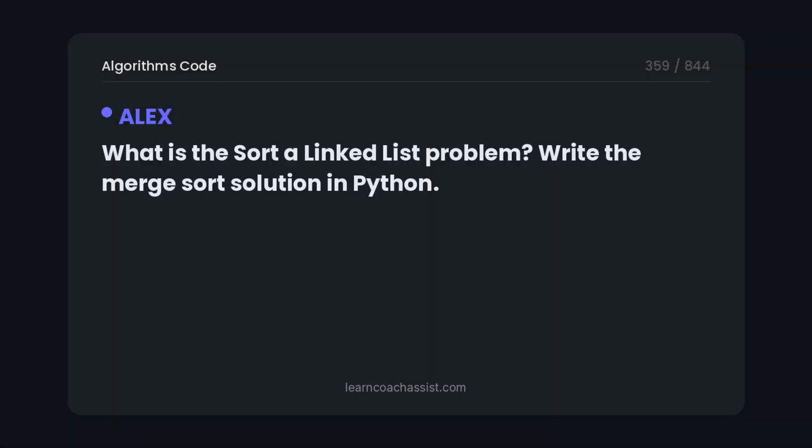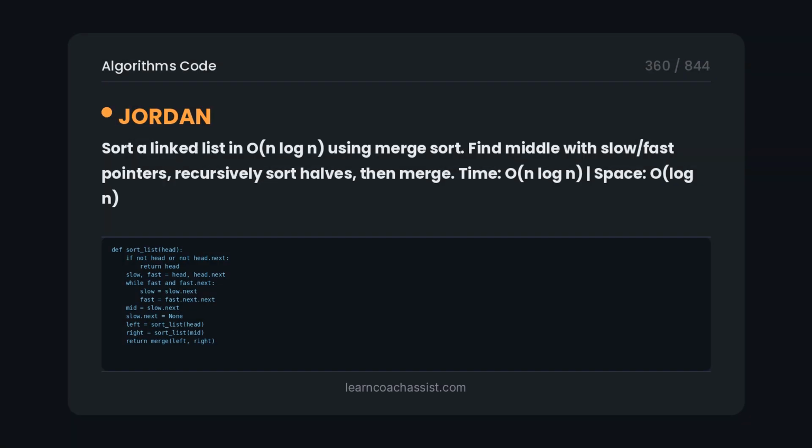What is the sort a linked list problem? Write the merge sort solution in Python. Sort a linked list in O(N log N) using merge sort. Find the middle with slow/fast pointers, recursively sort halves, then merge. Time O(N log N), space O(log N).